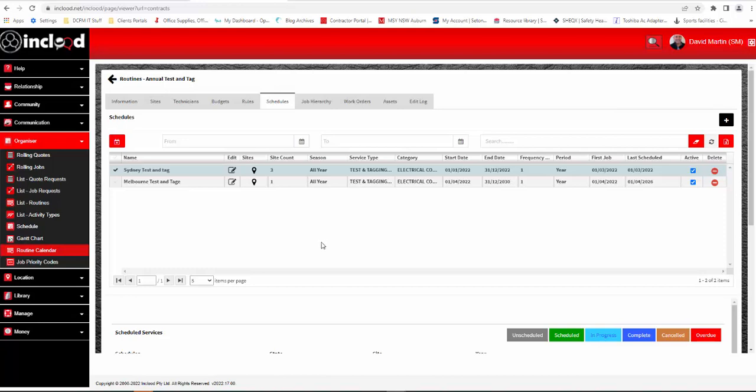So the beauty of this is, from here I can allocate different technicians to each of those schedules and have multiple schedules running all around the country for different sites and different technicians, whether it be monthly, quarterly, yearly, or whatever. The only issue with this is the pricing needs to be the same with all of these schedules. As soon as you have different schedules with different prices, you need to create a whole new routine.